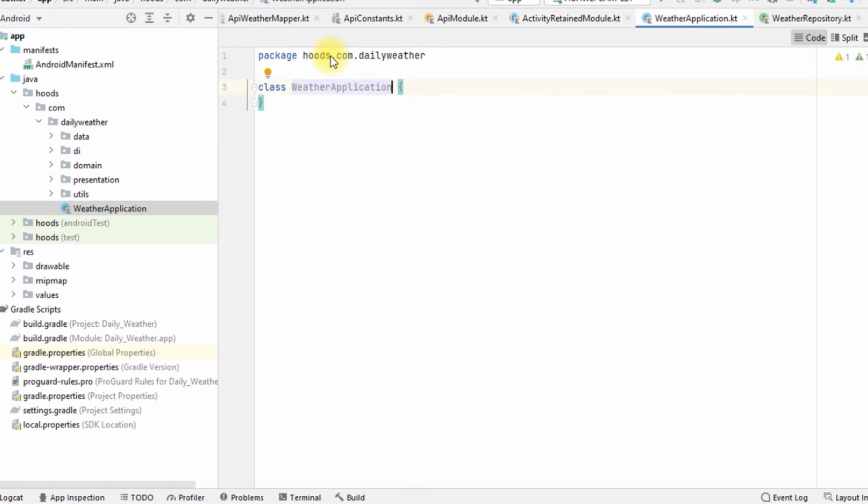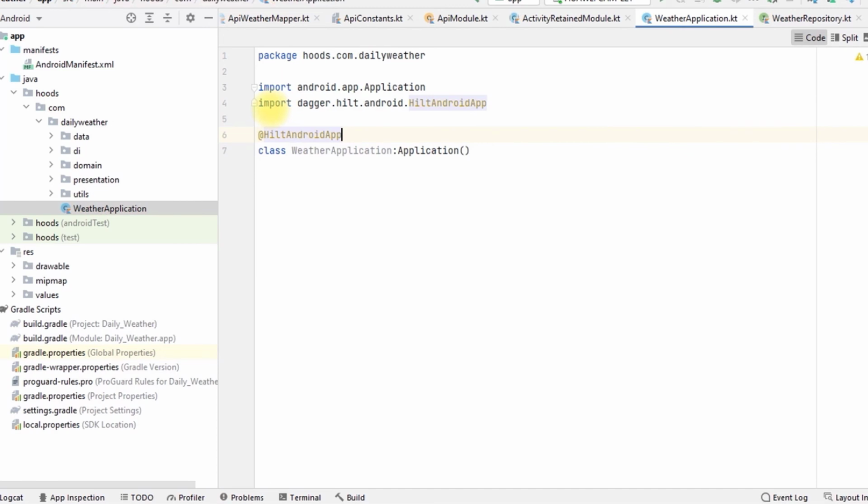And here we have to implement from this application class. And we can just remove these brackets here. Now, after that, we have to tell this class is going to be used by Hilt. And to do this, we have to use Hilt Android app. So this one is going to tell Hilt to generate the code or those components which we have been injecting.